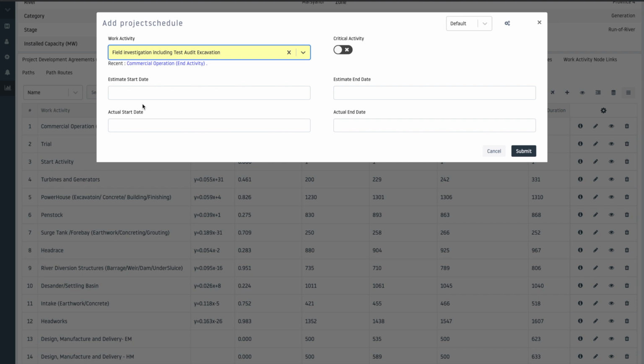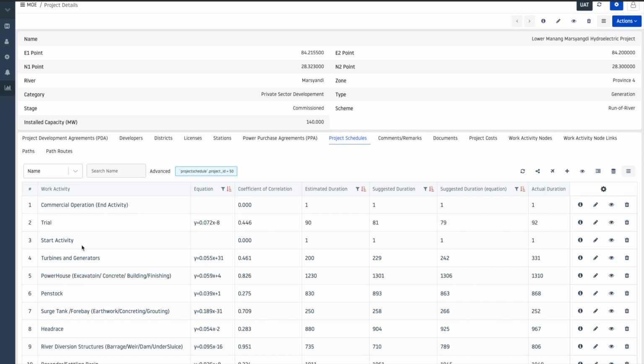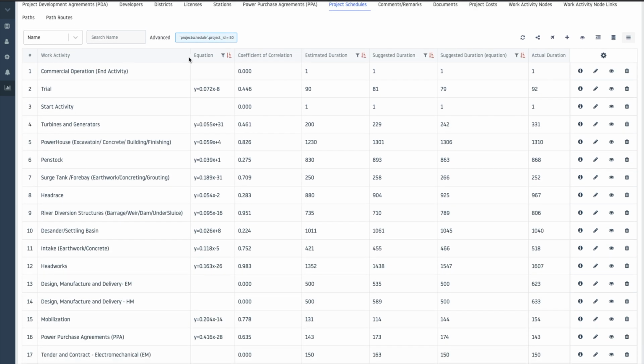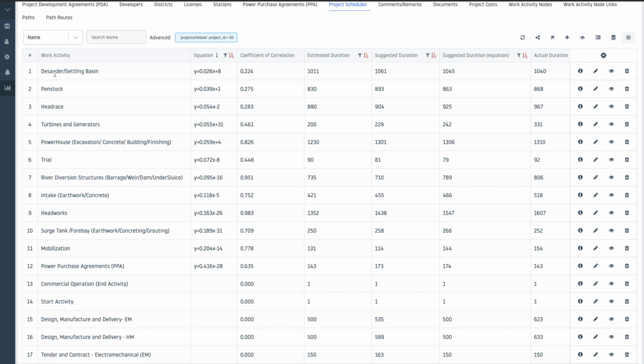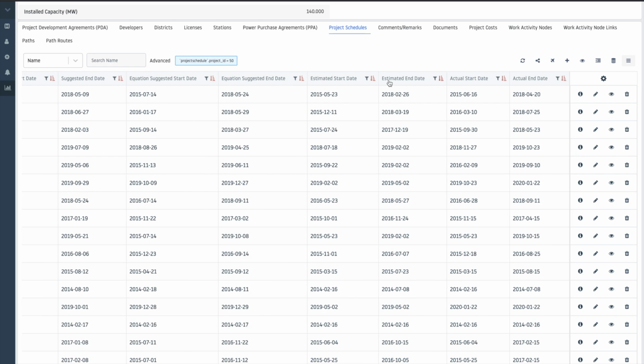So how does it give us? There are certain rules and an algorithm that has been set here that produces this suggested start and suggested end. Let's see how that goes. Once the user inputs these estimated start and end dates, then let's say you have entered the desander settling basin, and its estimated start and estimated end date, you have nothing else here.